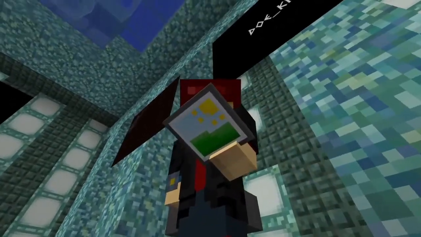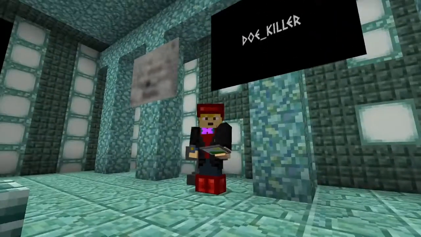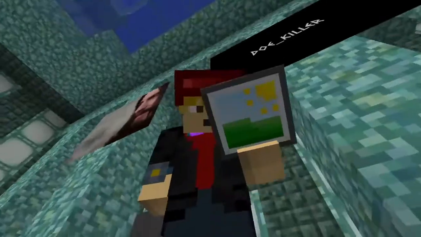This is one of the coolest features, in my opinion, of the Dalek Mod. And one of the coolest things they added, even though it really doesn't have a lot to do with Doctor Who, it's still really cool to have it.